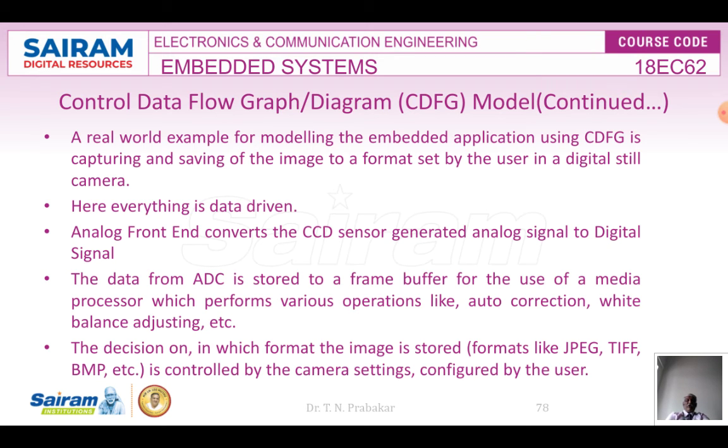The data from the ADC is stored in a frame buffer, right? Because if plenty of data is coming, processing all the data may not be sufficient, so it has to be stored in a frame buffer, which performs various operations like auto correction and white balancing and all those things. So some basic operations can be performed in stage 1 itself. Stage 1 is actually everything before that, the ADC, where all these processes are done.